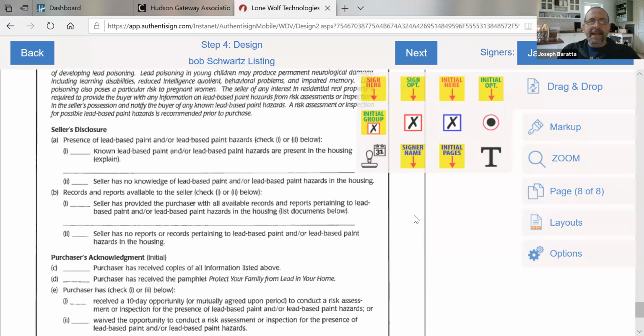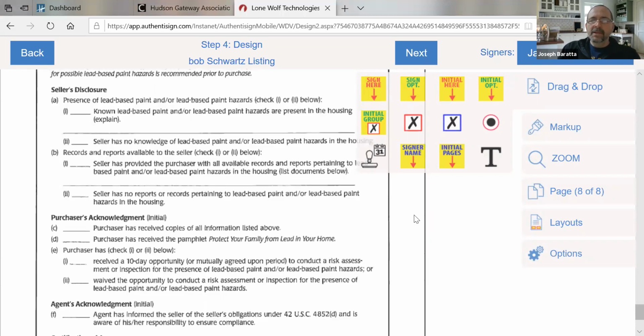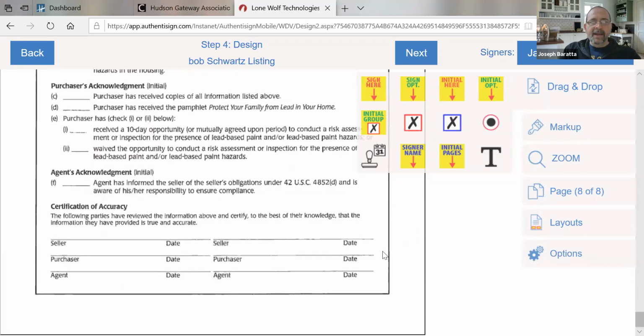Next page is lead. Usually, in most cases, the seller has no idea about lead, never knew this before. They don't have any work done in the house. They had no idea what lead was. So we're going to grab this little X. Seller has no knowledge of lead-based paint, and seller has no reports or records of lead. Okay, that's that. And now seller is going to sign and date. And that's the third page, right?